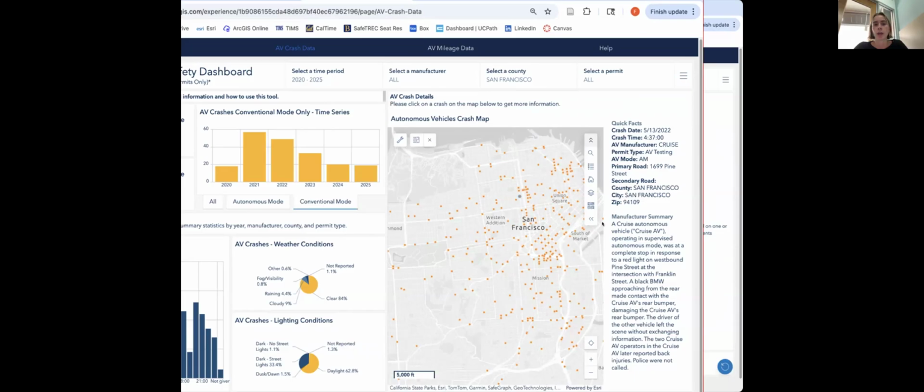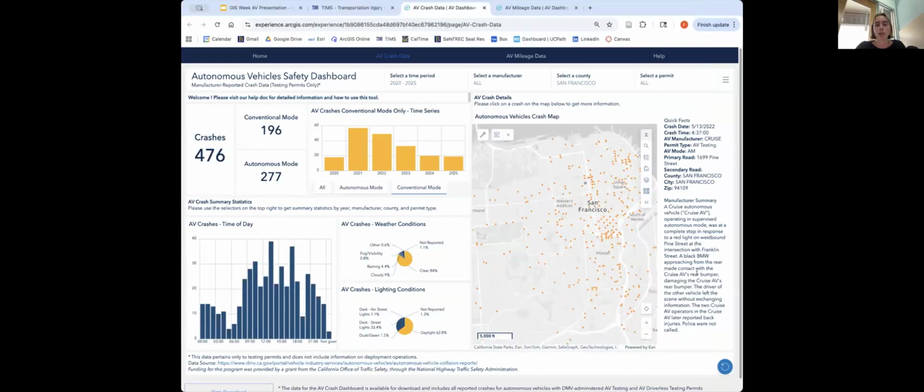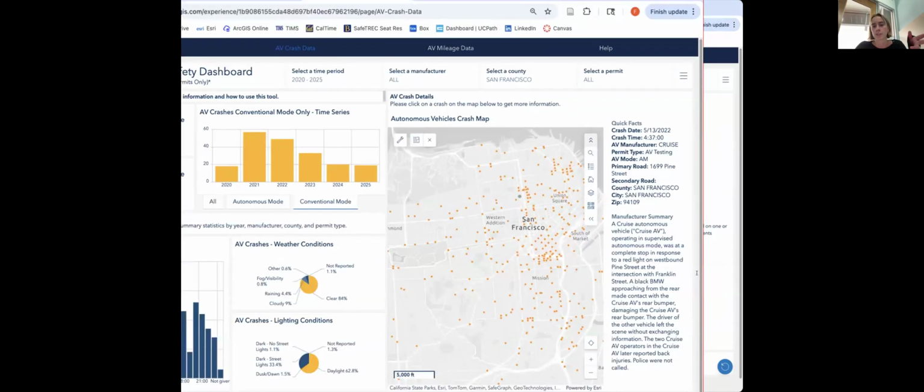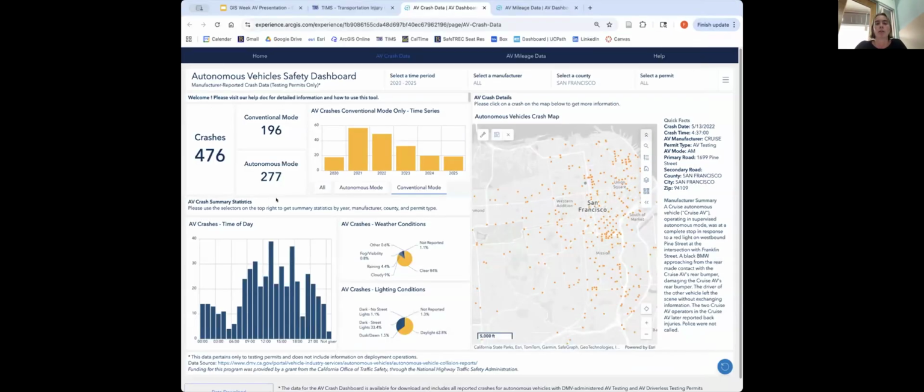Some of the locations were not usable in the reports. So for a few of those, we were able to go into the manufacturer summary and find more specific details that allowed us to manually map those locations. But for some, there just wasn't enough information there, and those are not displayed on the map, but they are included in all of the summary statistics where the information was available.